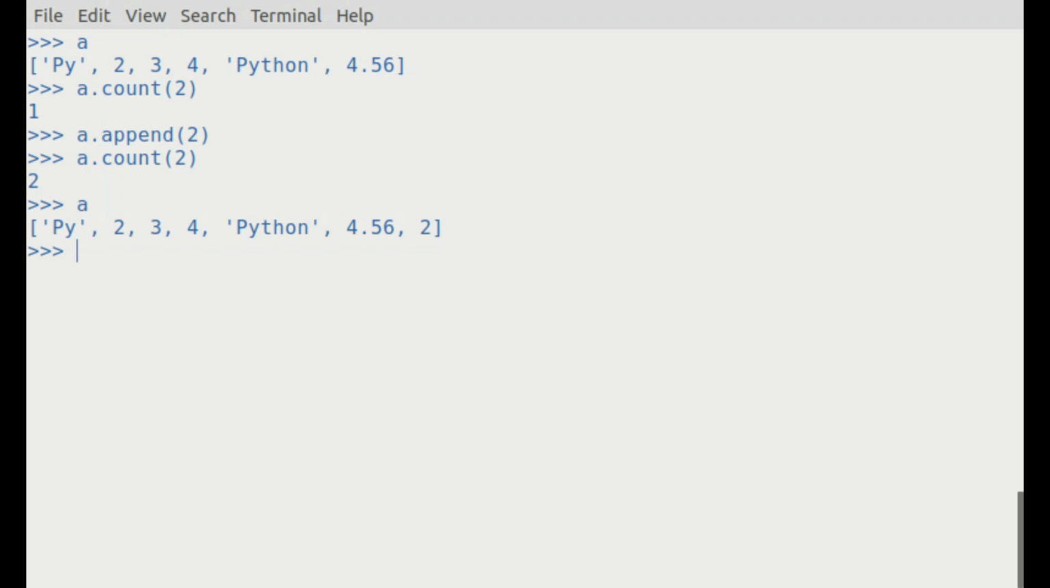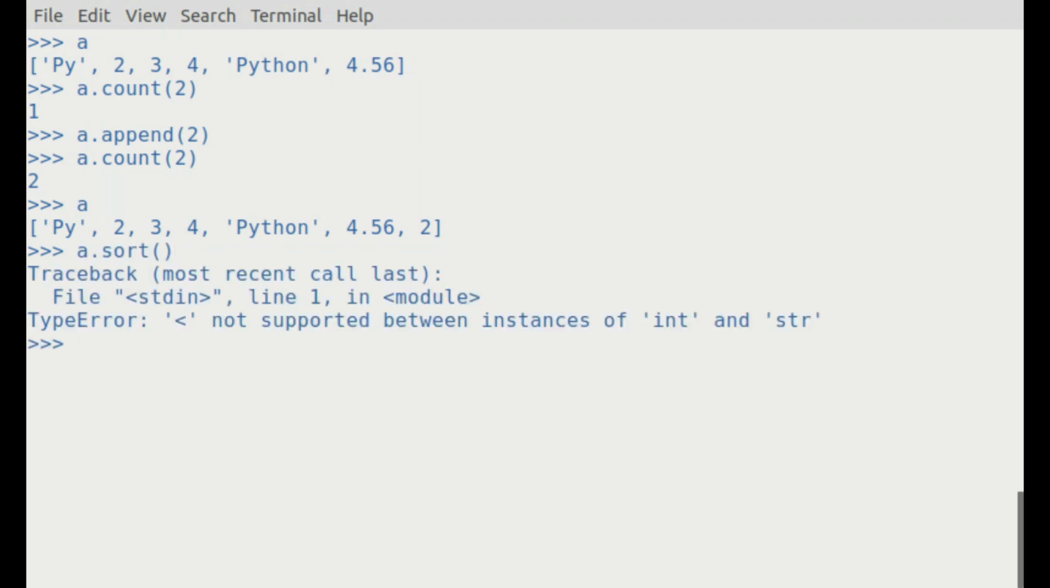Moving on to the sort function that is present with lists. What the sort function does is, again, it's very intuitive, it sorts the elements that are present inside the list. So let's just try it out. A dot sort, see, there you have an error. Let's just see what this error is all about. In my list, I have elements that are both strings and integers.